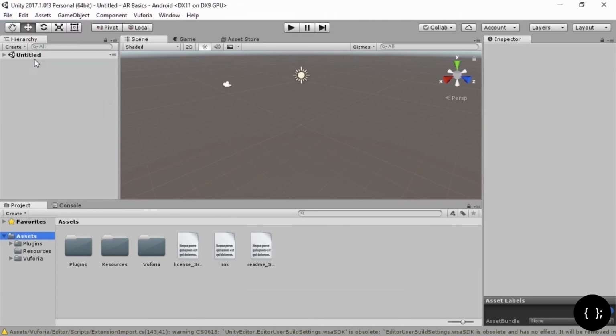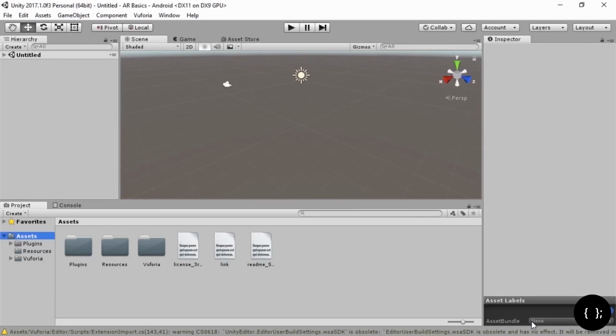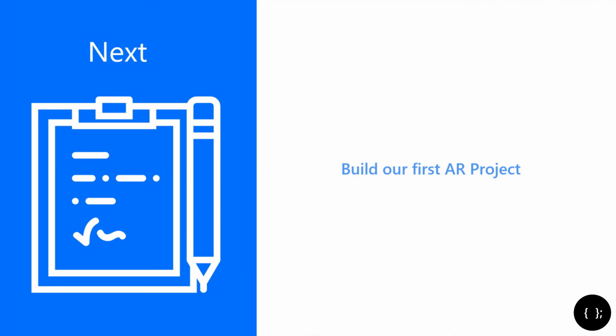Now save your scene by going to File, Save Scene As, and we're going to call it No Target. So, with everything installed, an empty scene called No Target saved, and your final output set, we'll be able to move on to our first AR project.